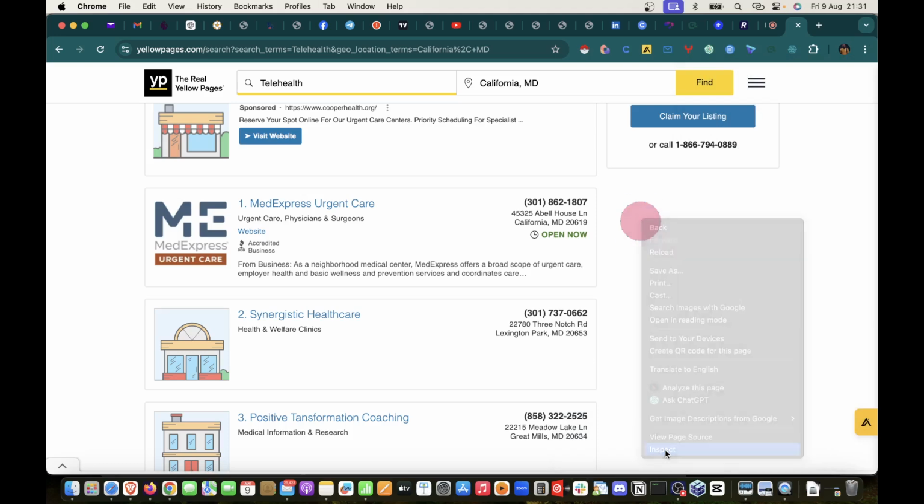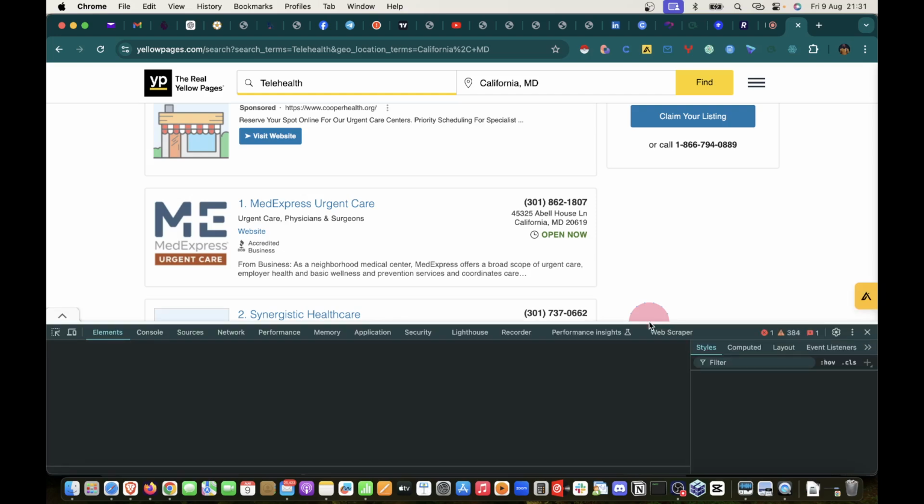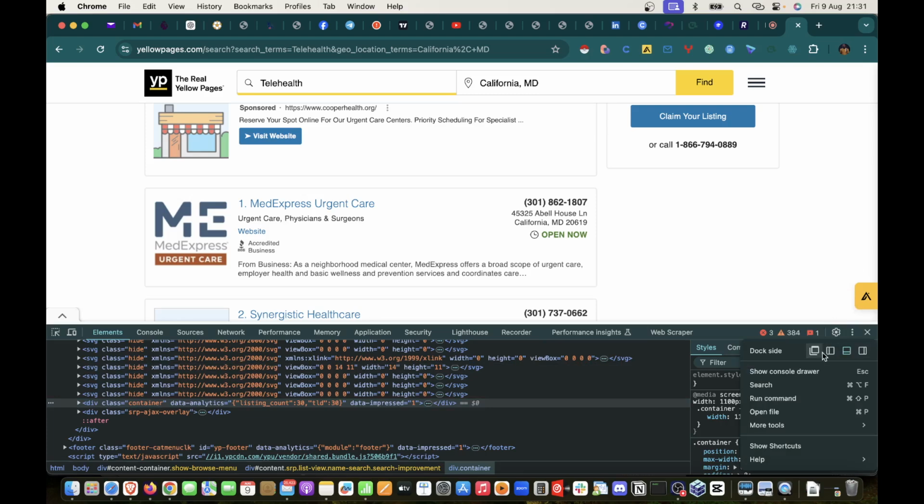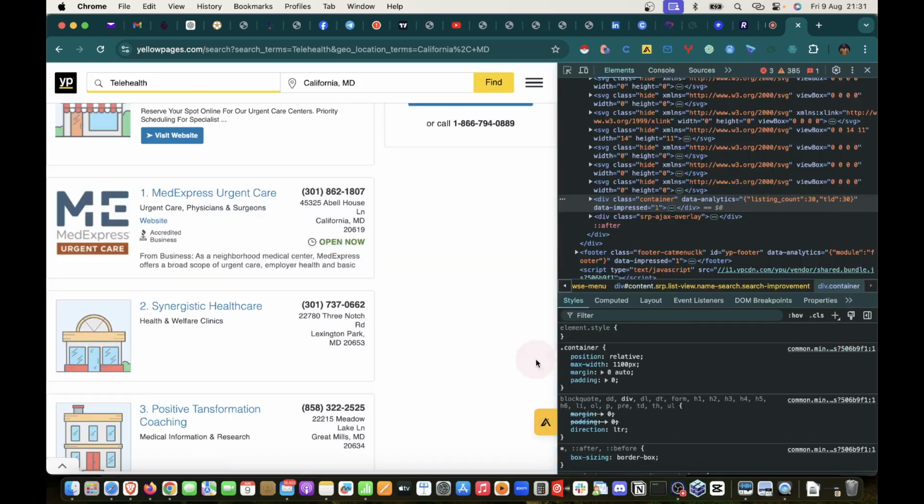Click on inspect. It is going to open this page for you. Please do not change anything here. Don't come here and be typing something on this HTML, because you will mess up the whole page. Now, for some of us, when you put this for the first time, it will not be down, it will be on the right here, if you've never used it before.